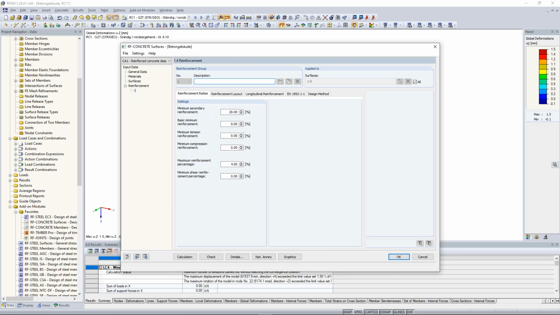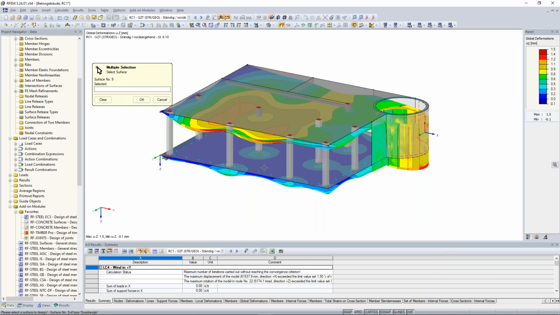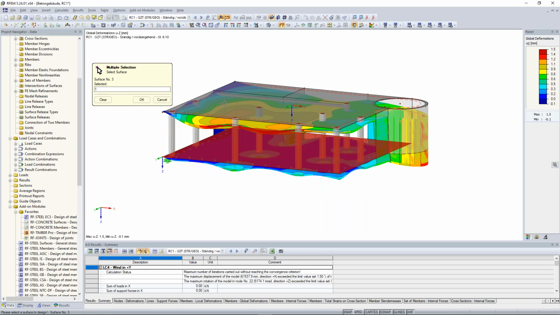This reinforcement window contains 5 tabs that control the reinforcement parameters. We define 2 reinforcement groups. The first reinforcement group will be slabs. Therefore, we choose the right surfaces. We choose the bottom plate and also the upper slab.